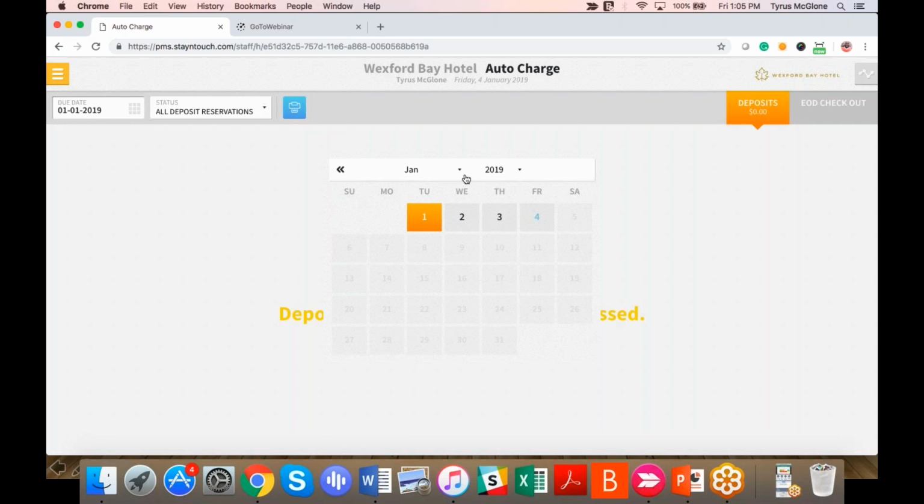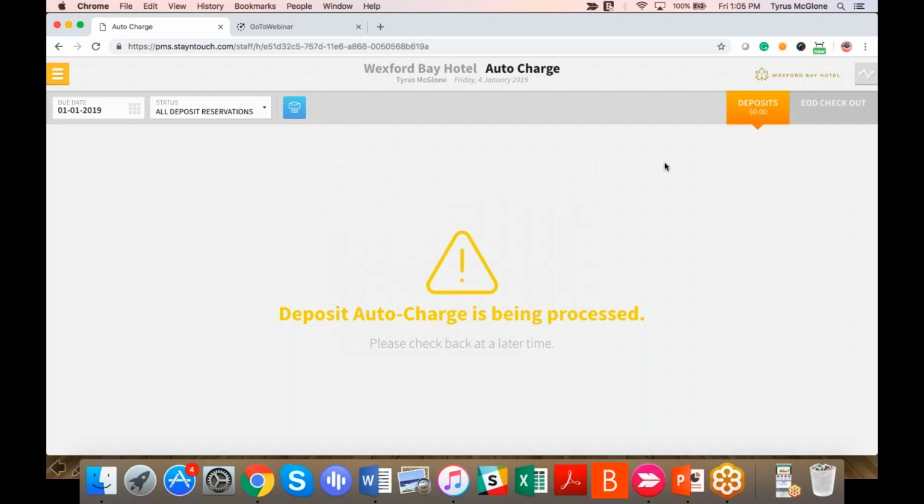Now, the second tab I wanted to mention for the auto charge deposit, if you look in the right-hand portion of my screen, you will see EOD checkout.